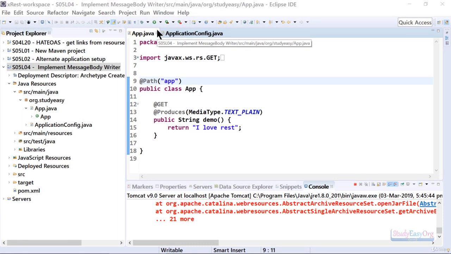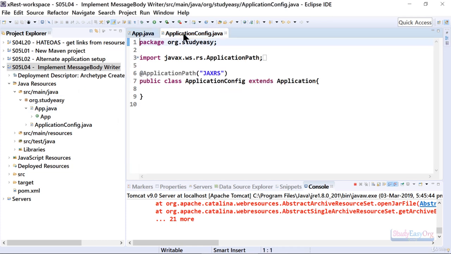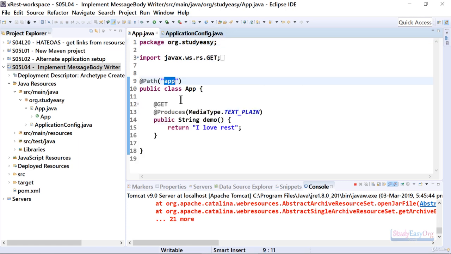In this video we will move forward and try to implement the custom message body writer. So let's get started. Now friends, this particular application in front of you is the exact application which we built in our last video. There is a small change though. We have updated the path from nice to app.